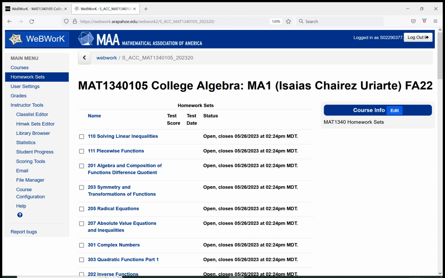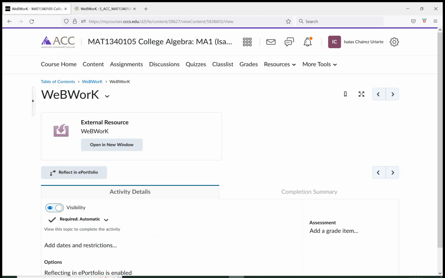Alright, so this is my college algebra class. These are my homework sets, and now I am inside WeBWorK. Now I can edit the due dates of my homework sets inside WeBWorK. I can change the order of the homework sets. I have many other things I can do in here now. What was important for us right now was just being able to get WeBWorK inside of D2L.